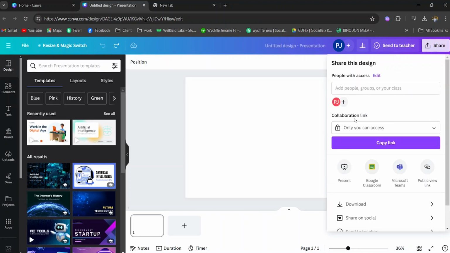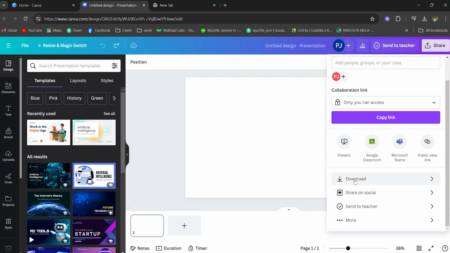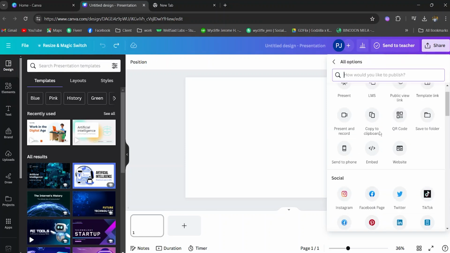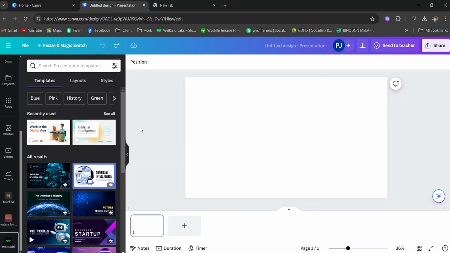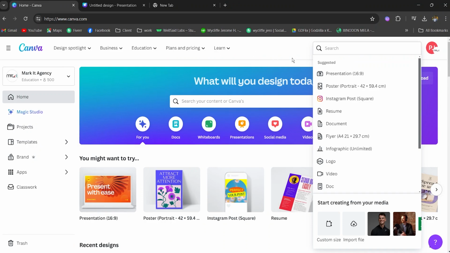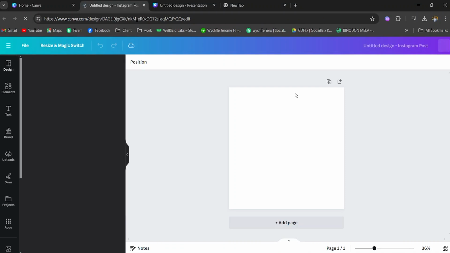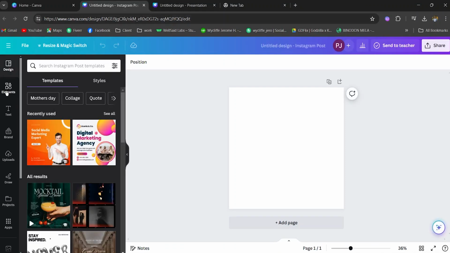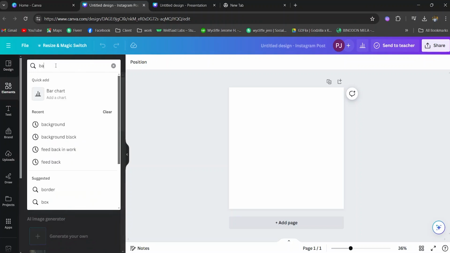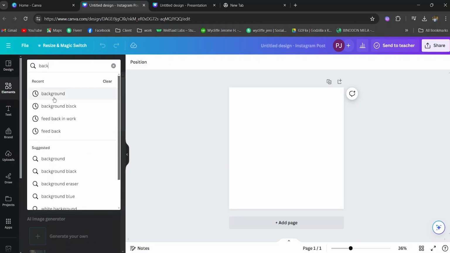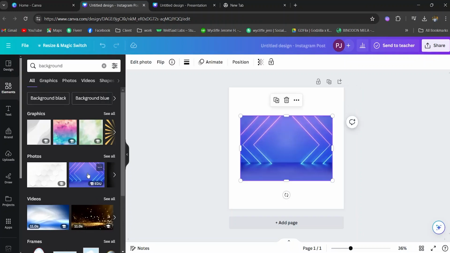If you click here, the share panel will pop up and you can have the download button, share on social media, share to a teacher. If you click on more, then you can directly share to social media. So let's go and create a social media post. We'll be creating a social media post for Instagram. So we'll select Instagram and it will load a new tab here. So let's go over here and change the background. We'll change a background and we'll be using this one. Let's resize this one.